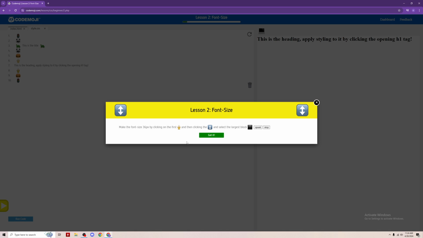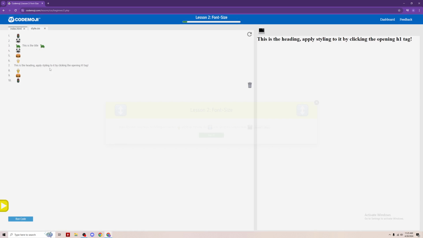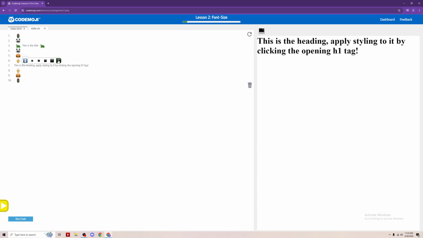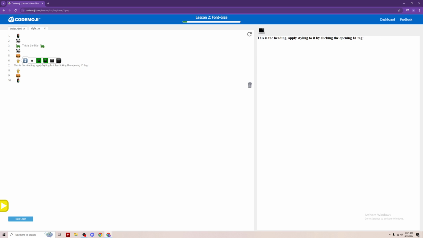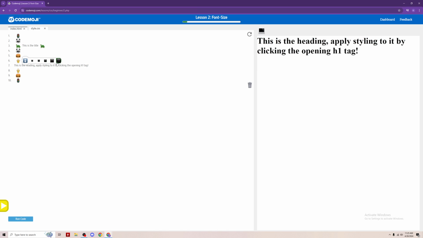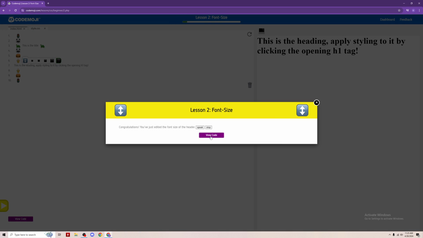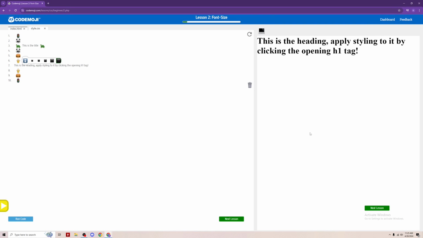All right, so to change the size, click on the ice cream cone, click on the up and down arrow, and then to be able to move on to the next lesson, we're going to choose the largest block. So if you look to the right, you can see how the heading sizes change based on the block I'm choosing. When you're actually coding CSS, you're going to type in the number of the size that you would like. All right, beautiful. Look how big that text is.